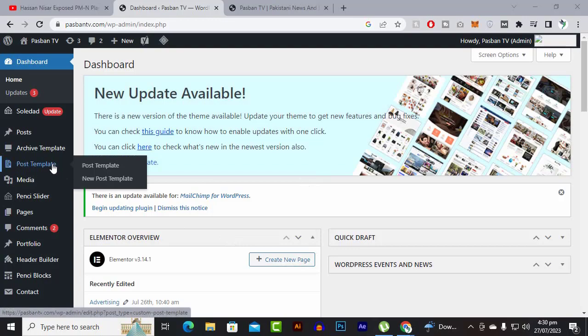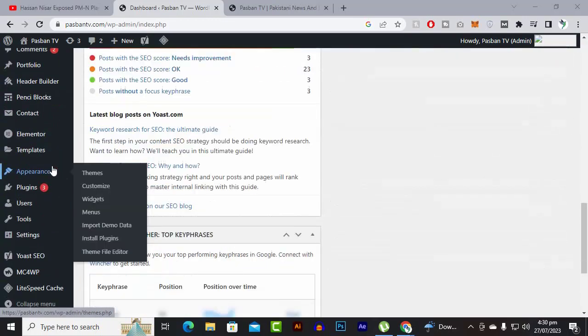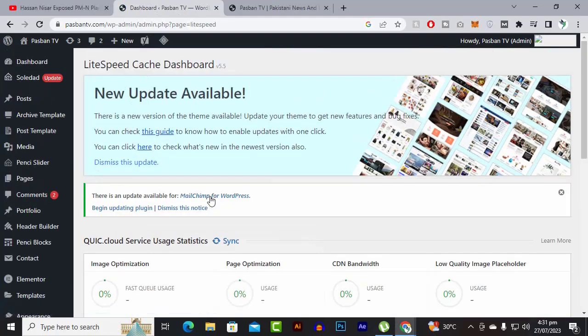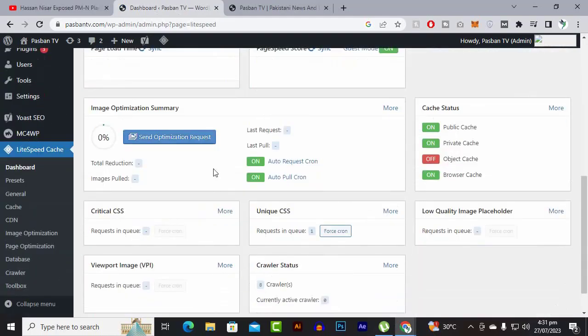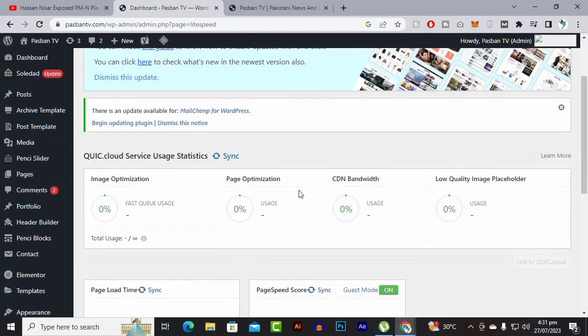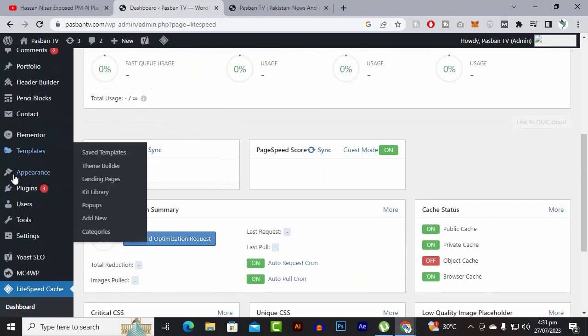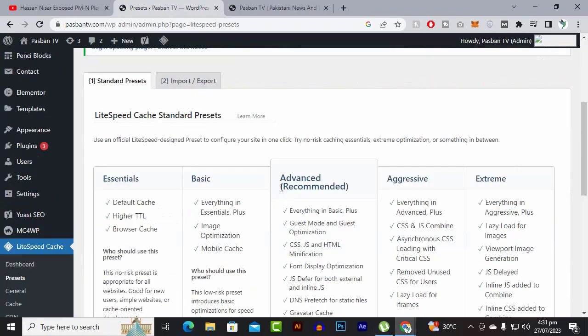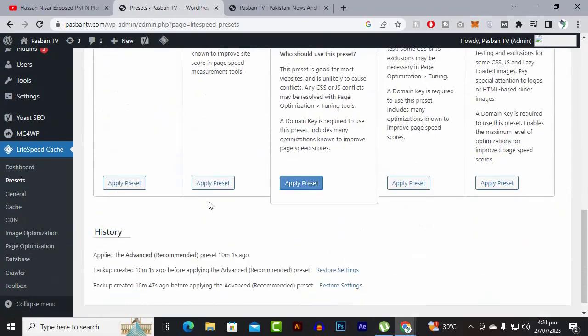So when you install that plugin, you will see it here on the bottom left, and here you can just go to the dashboard. In the dashboard you will see relevant settings where you will find some basic details, and after that we can go through the sections one by one and improve the cache. So let's go to the first section.